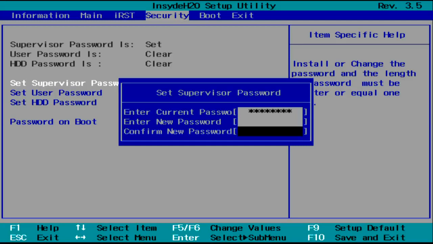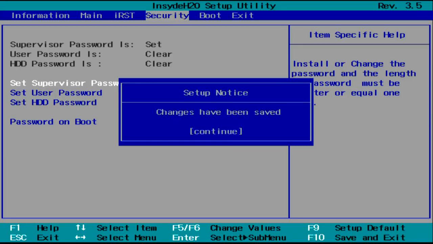Now it'll ask you to enter a new password. Just leave this field blank and press Enter again, and then again. You'll see a message letting you know that the changes have been saved.